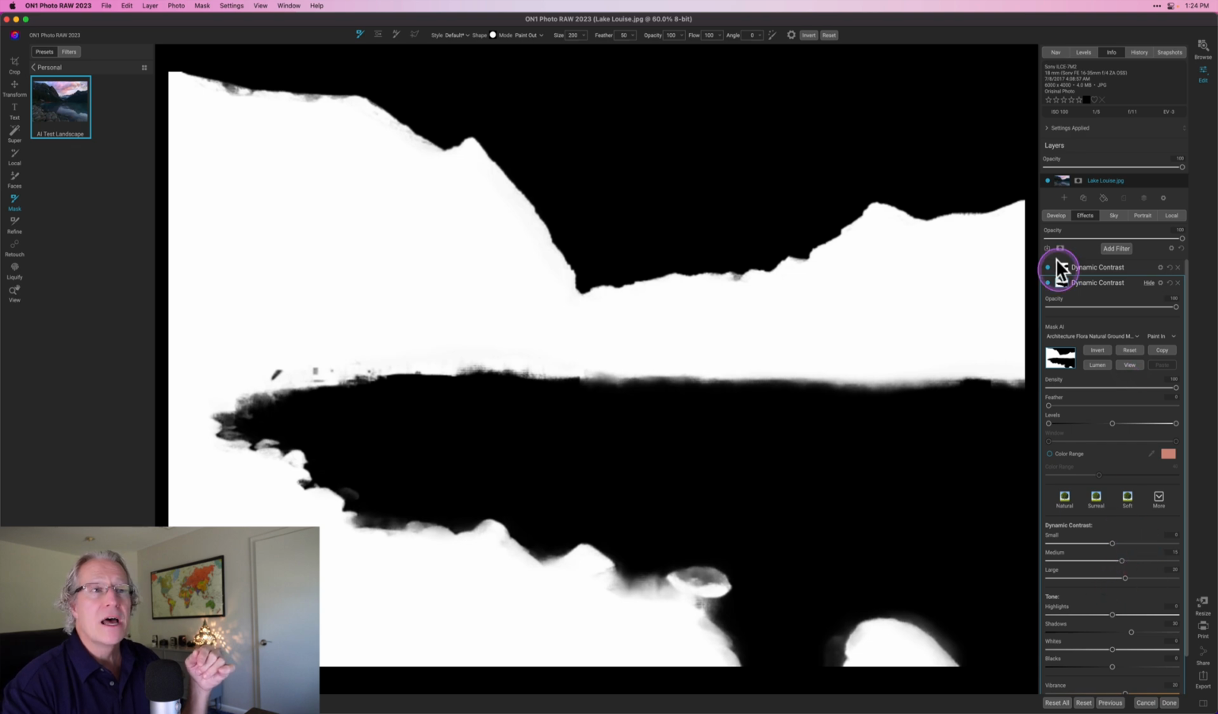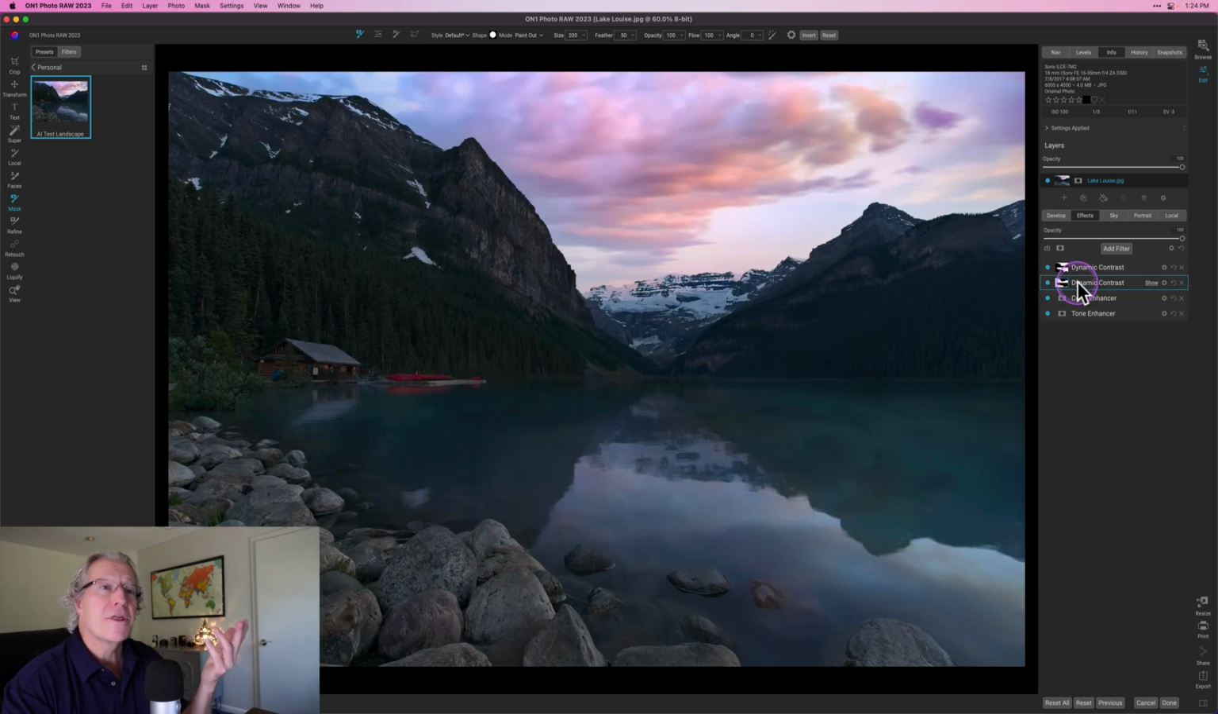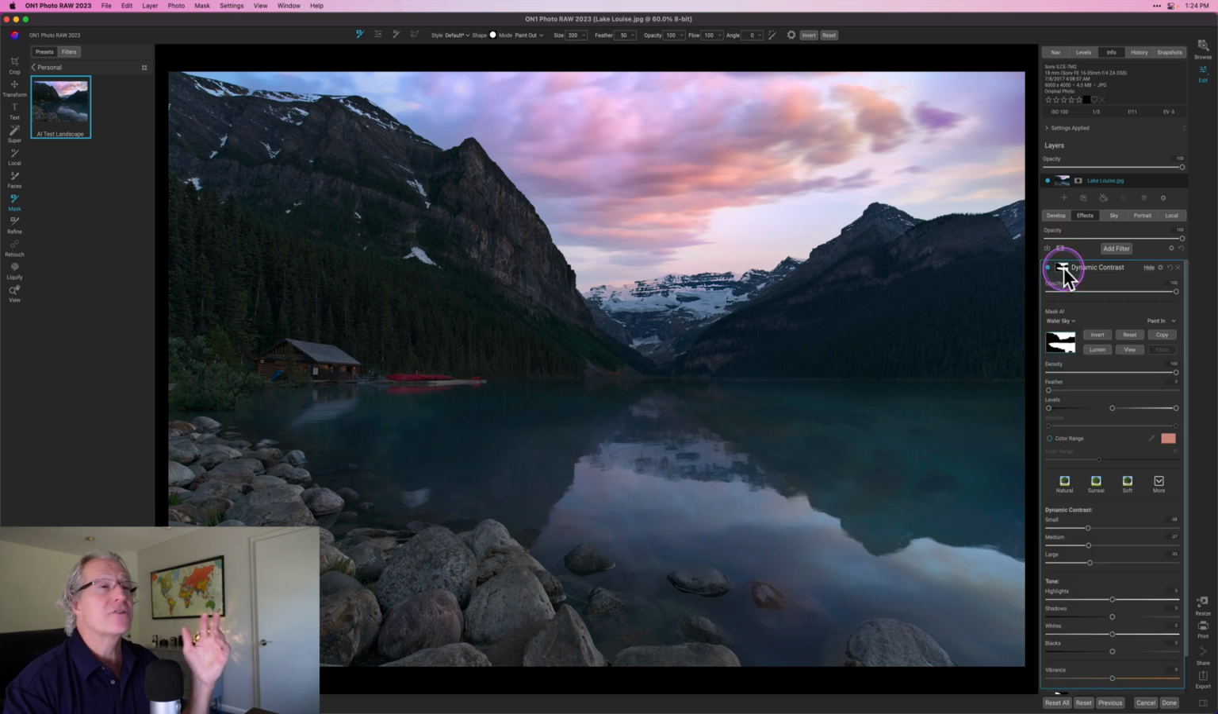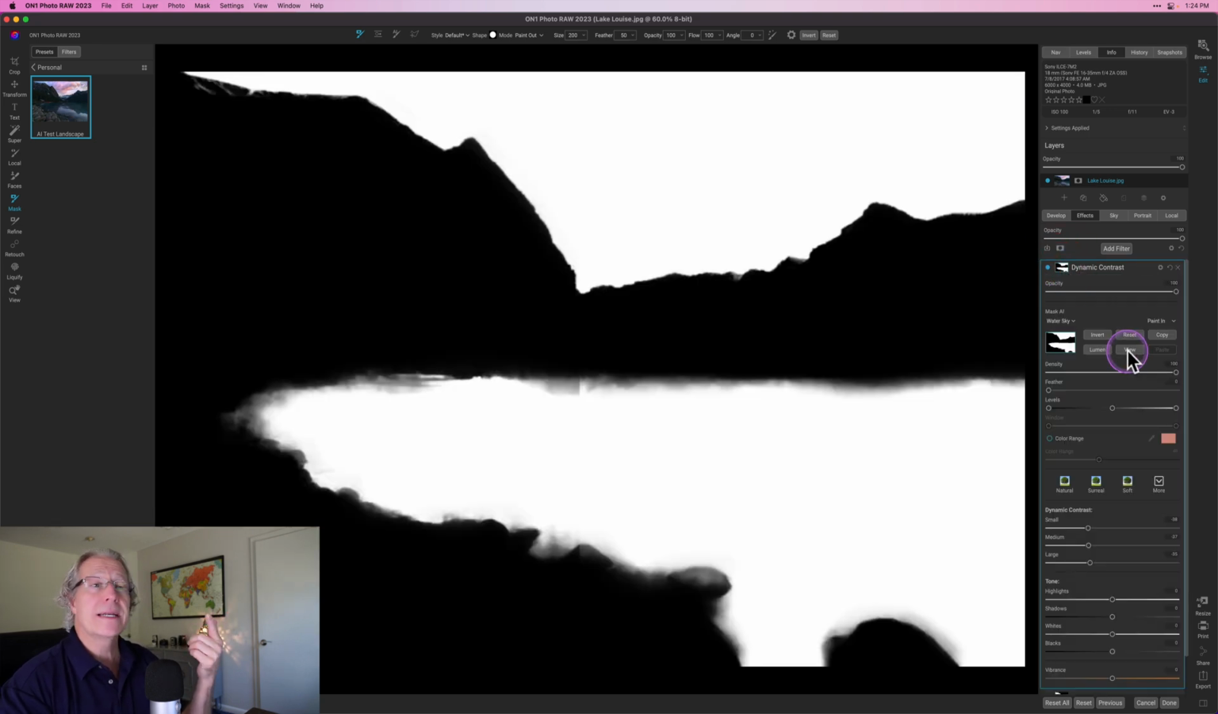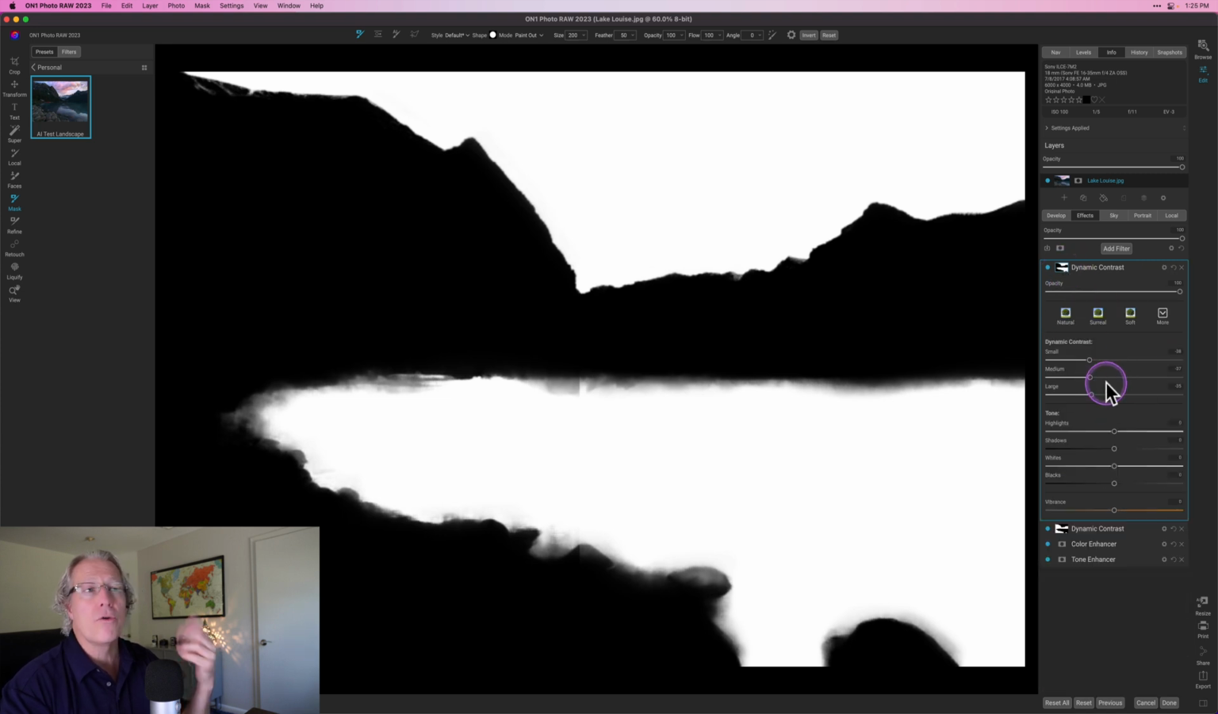And this is positive dynamic contrast. But another thing I like to do is add negative dynamic contrast to skies and water. And this is what I did with this second instance of dynamic contrast. You can see white reveals, black conceals. So in this case, this edit is being revealed in the sky and the water. And if I show you that, you can see it's all negative here.